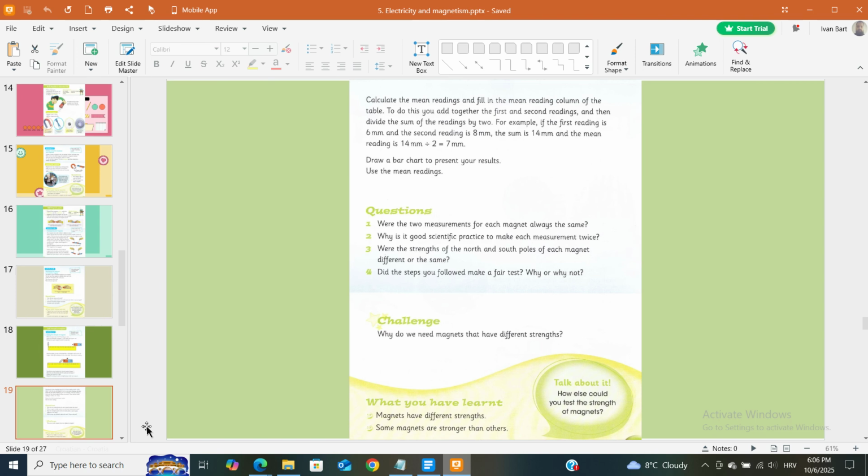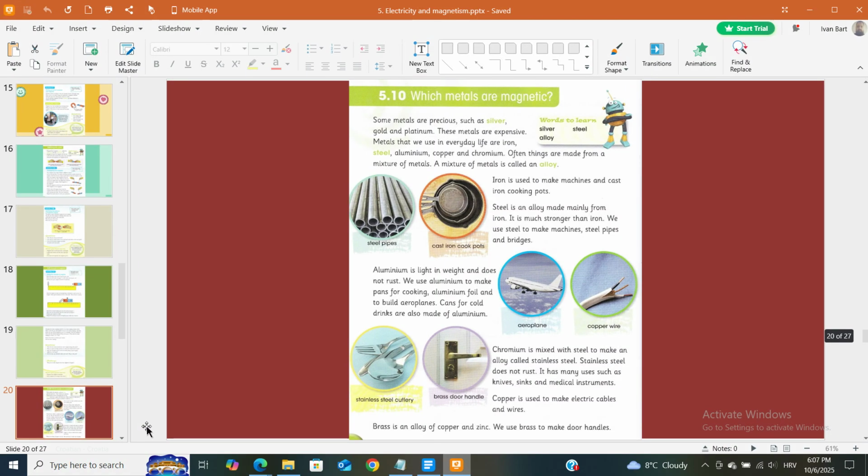Challenge. Why do we need magnets that have different strengths? What you have learned: magnets have different strengths. Some magnets are stronger than others. Talk about it. How else could you test the strength of magnets?